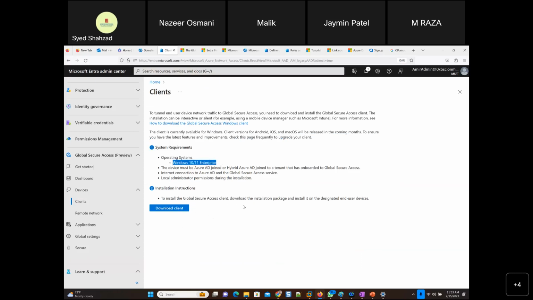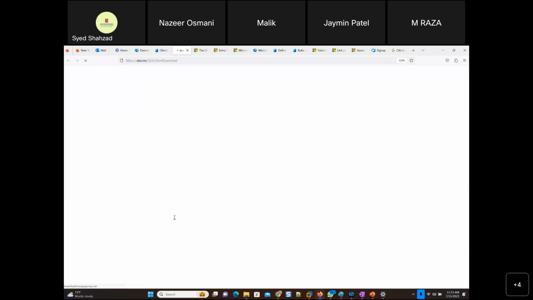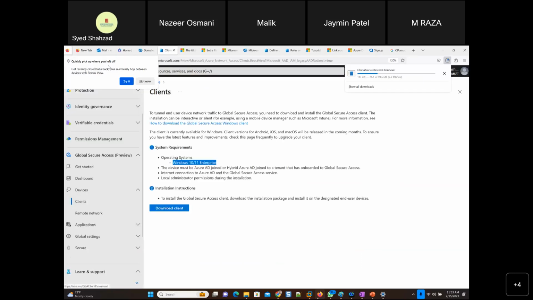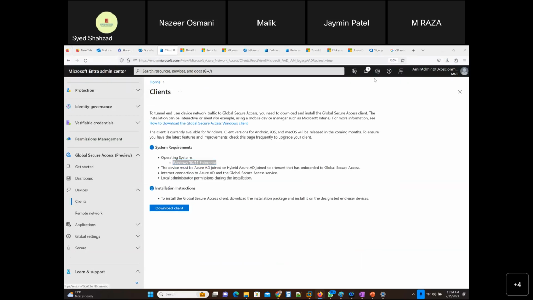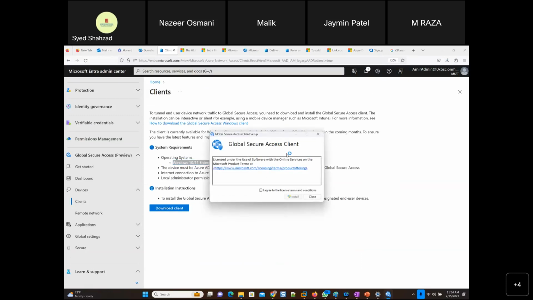To install the Global Secure Access client, download the installation, and if I click the download client, okay, there's a client. Global Secure Access client says there. Yeah, for now it's for Windows devices, but it's coming. That's why it says it's in preview. So Global Secure Access client licensed under the usual software terms. I agree. Install. Yes. Oh no, don't do that.